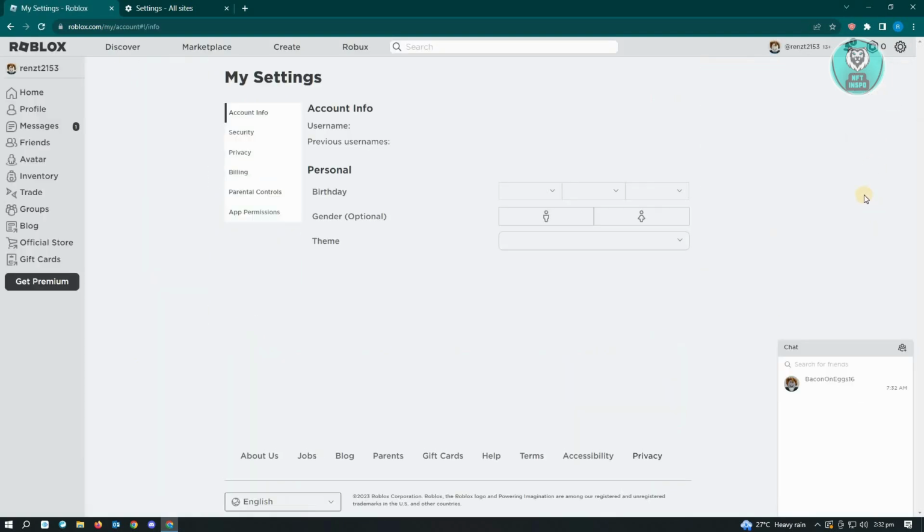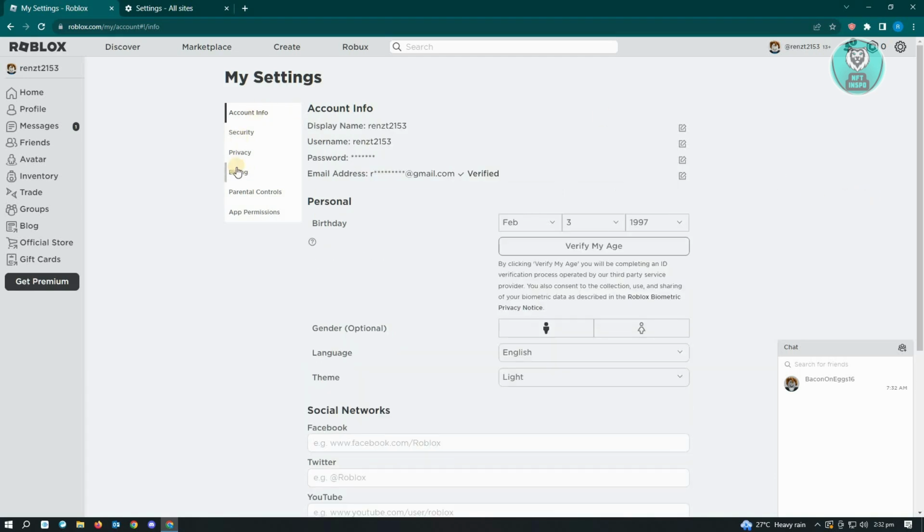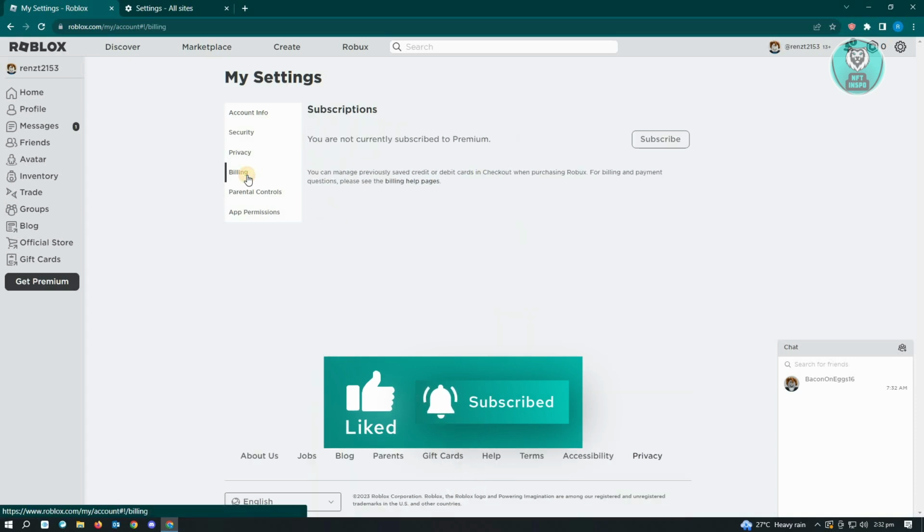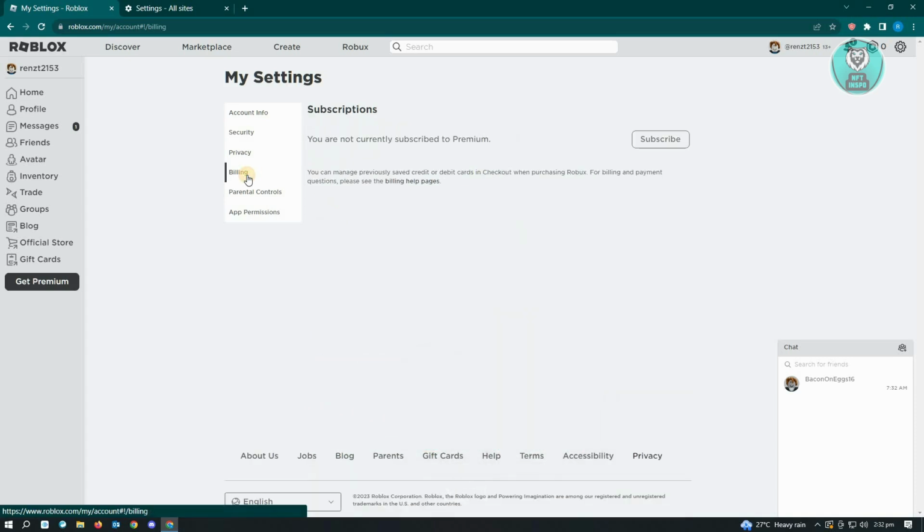In the settings page, you want to go to the billing section of your settings. It's just underneath the privacy, under the my settings section here. Just click on billing. If you're already a premium user for Roblox, you should be able to see your card details or your payment method available here.